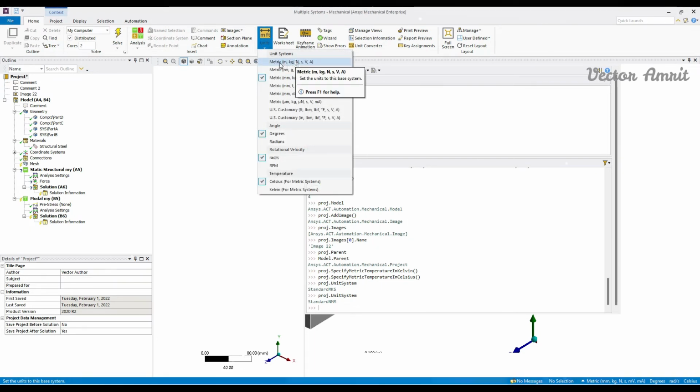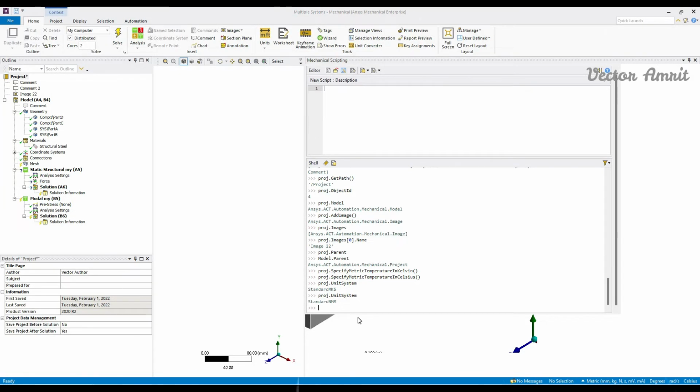If you want to go back to the MKS system, then you just have to type project.unit system is equal to, and this user unit system has come automatically. If it doesn't come, you can just copy this. For example, you can copy this, is equal to, and type this dot. Okay, so user unit system is an enum type, and these are its members. So you can access any member.